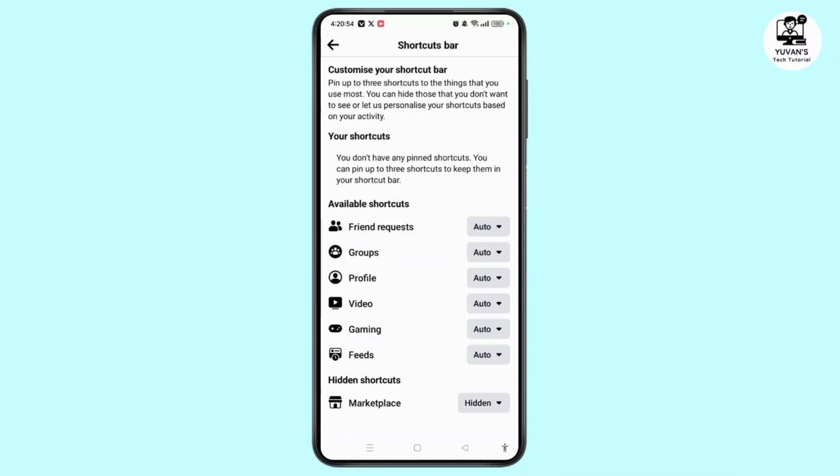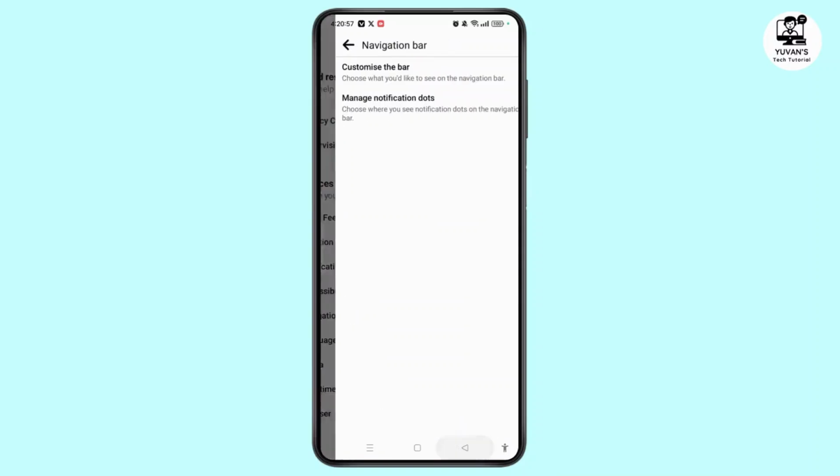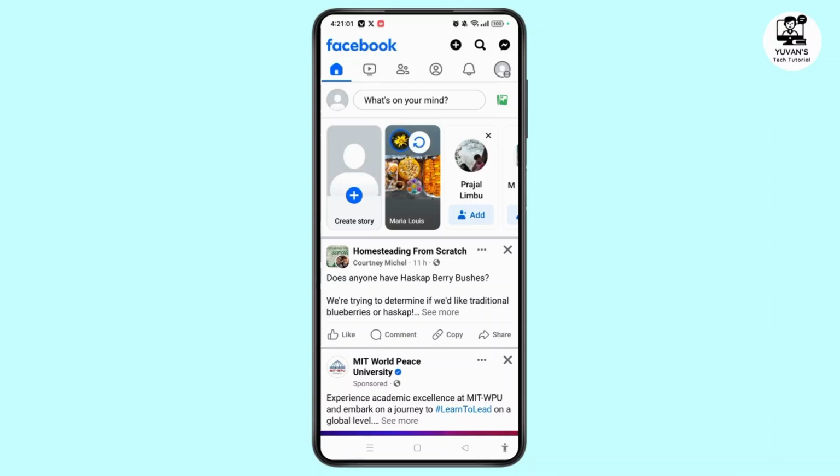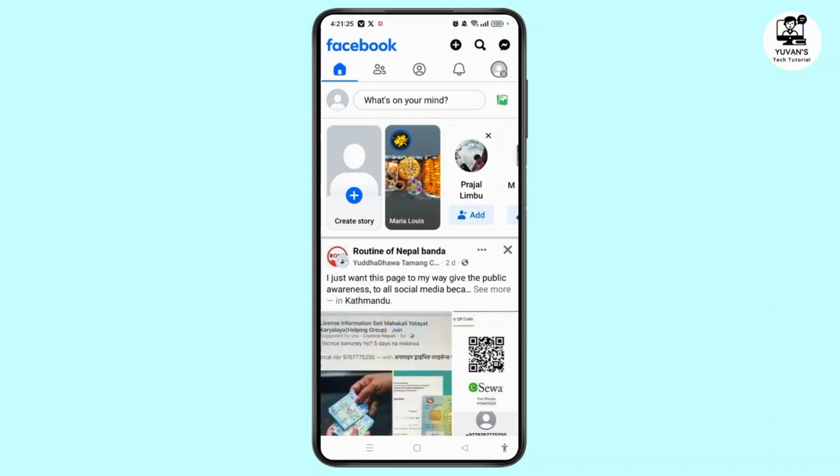we have placed Marketplace here. When you go back from here and refresh the Facebook accounts page, at the shortcut panel, you can see that we have successfully removed Marketplace from Facebook application. So that's how we remove Marketplace from Facebook app.